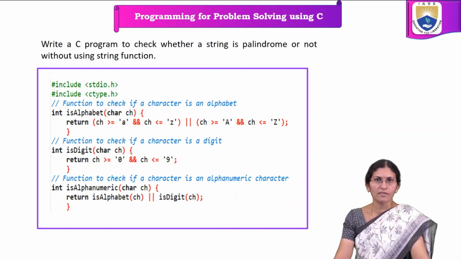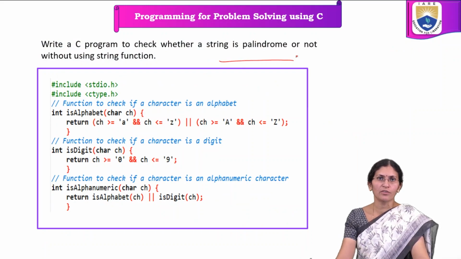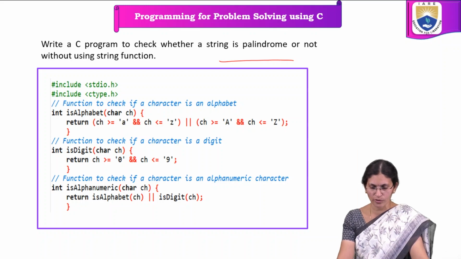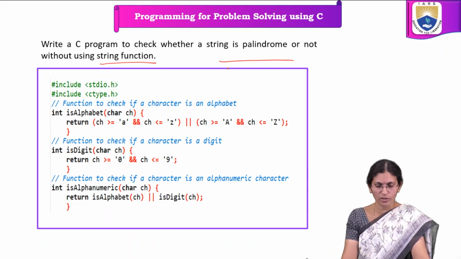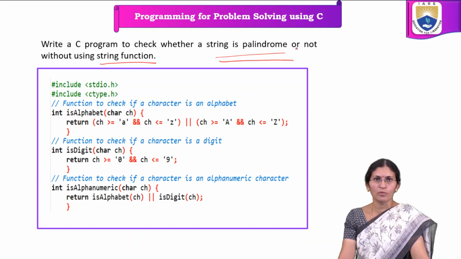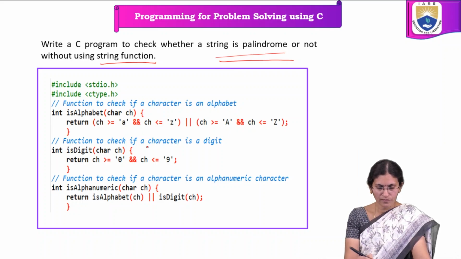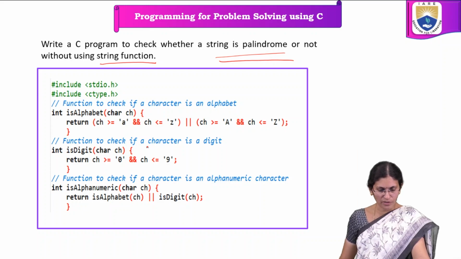Next is, we'll write a C program to check whether a string is palindrome or not without using string function. So there are some string inbuilt functions which are available in string.h header file, with the help of which we can find out the reverse of the string, and then after that we can compare the original string and the reverse string and then say that whether they are in palindrome or not. But we are not going to use string functions. Instead of that, we are going to write our own function to check whether the string is in palindrome or not. So for that, we have written user defined functions.